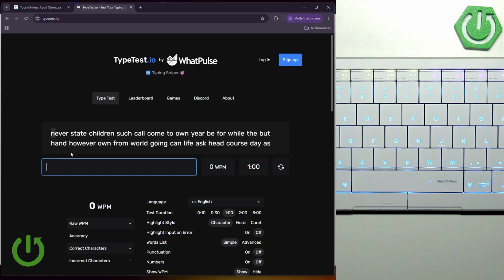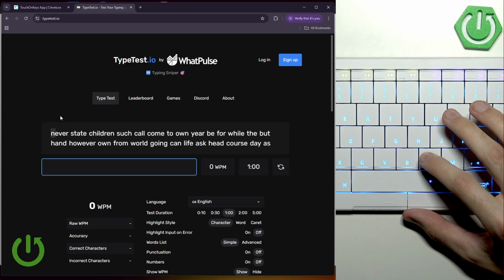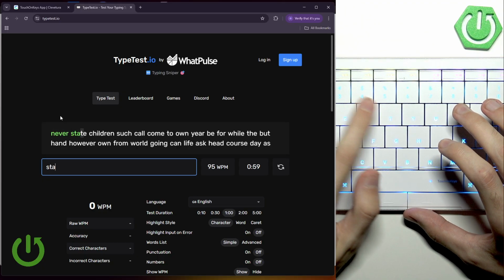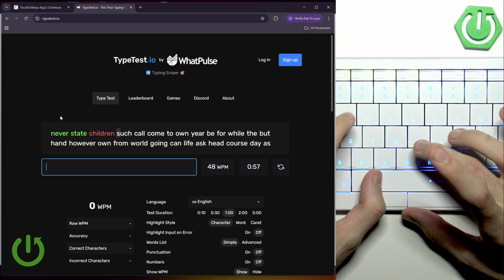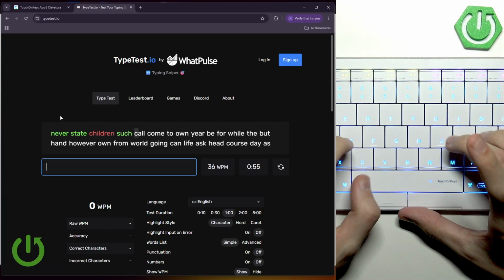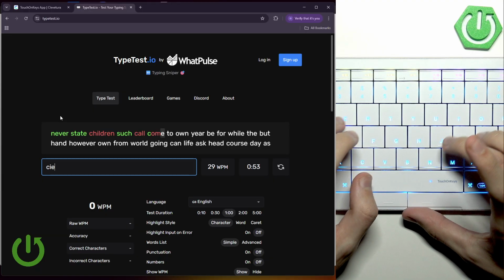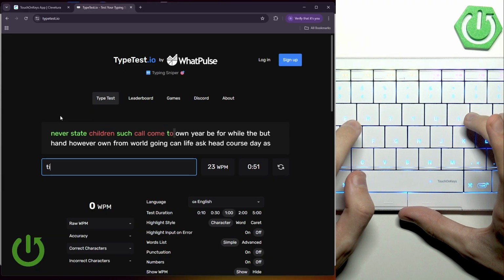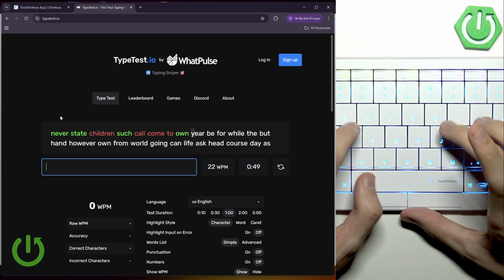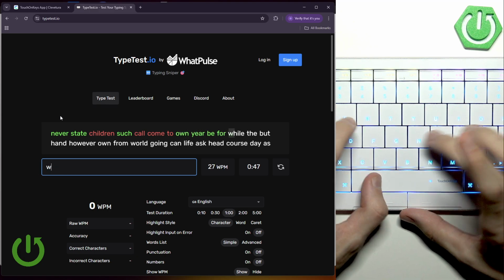But because I want to be as fast as possible, I'm going to play a little game of rankings. So I will just try and see what my best typing speed is. And let's start with something very simple like this. So never state children. Of course, I don't know this keyboard, so I'm going to type very, very poorly, as you can see. But it's important to just ignore it and keep going, so B for while.